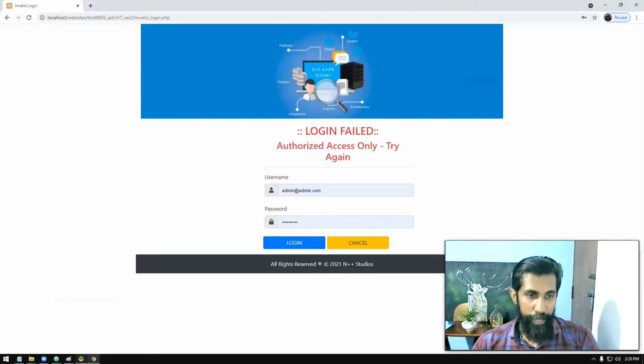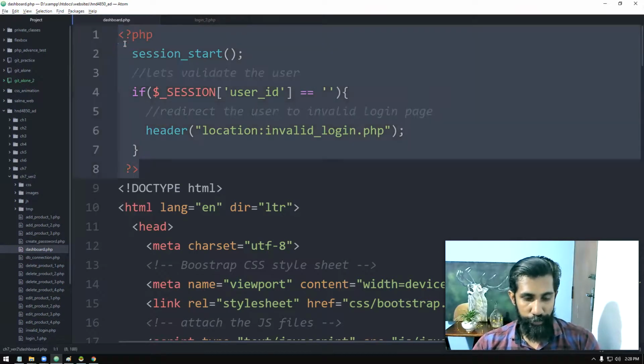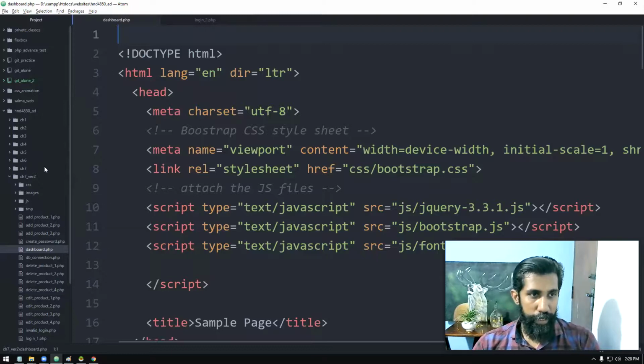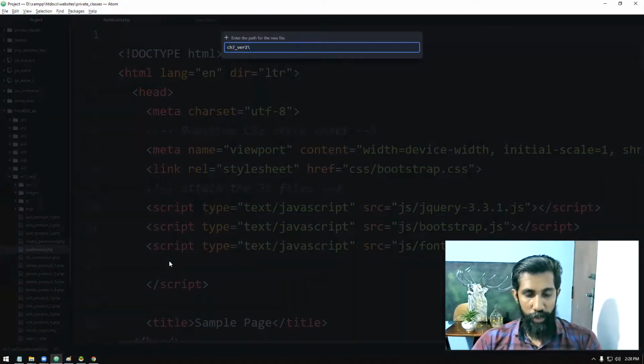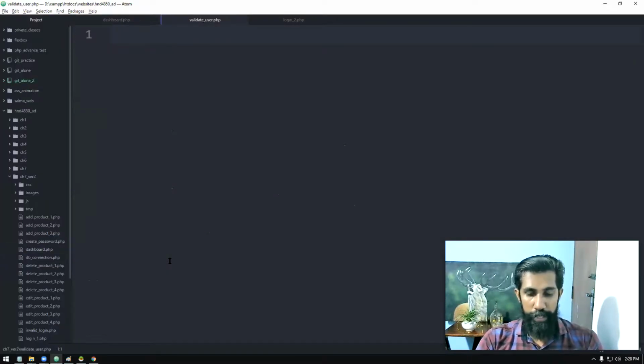Okay. So what we've got to do is block all the pages. I'm not going to copy and paste this code to every page. How I'm going to do that is cut this one, and in the folder, which is chapter 7 version 2, I'm creating a new file called validate_user.php. That is just a PHP file. Inside this, I'm pasting this code.